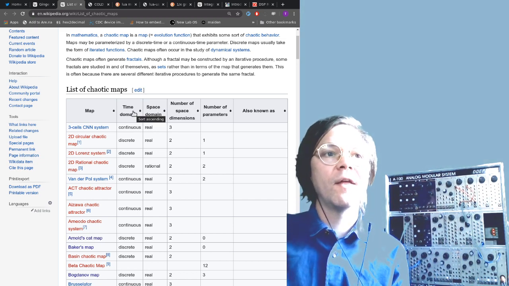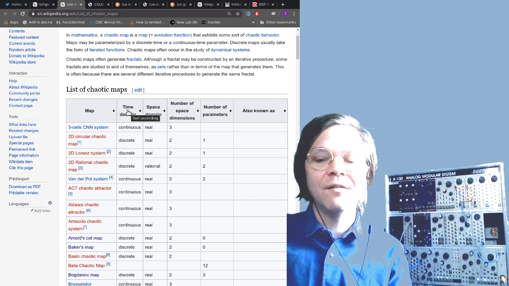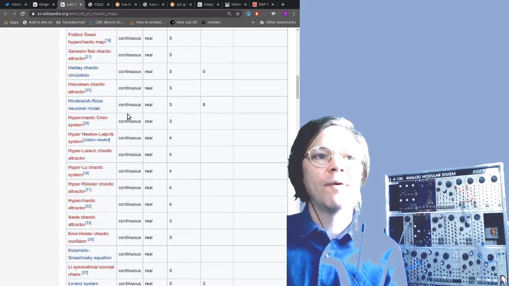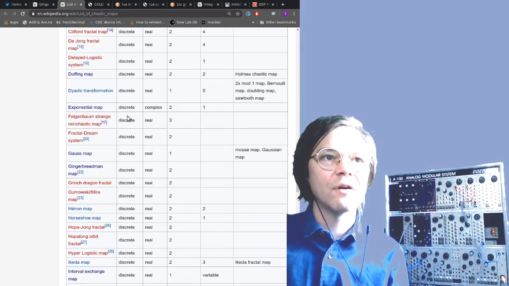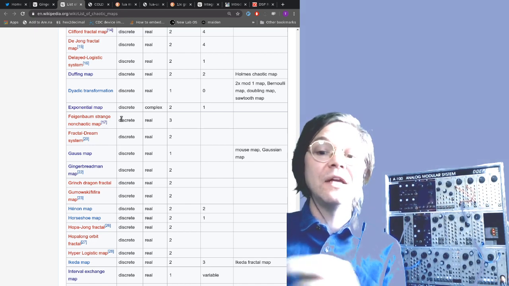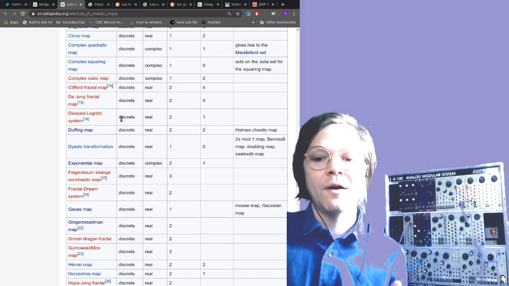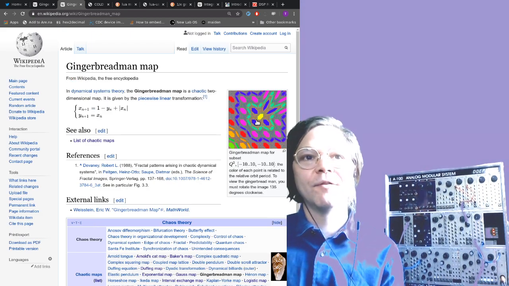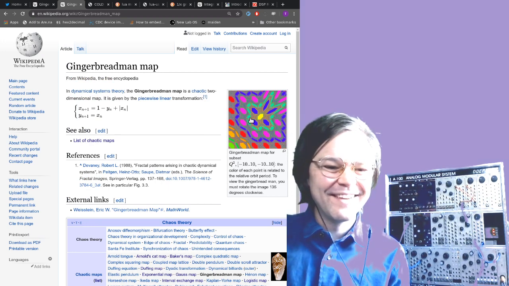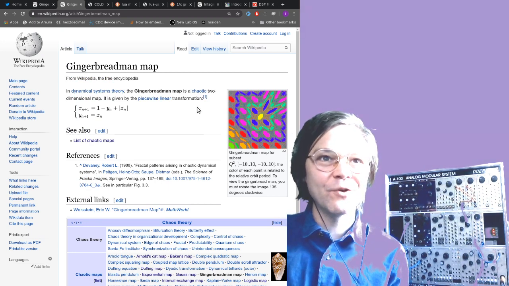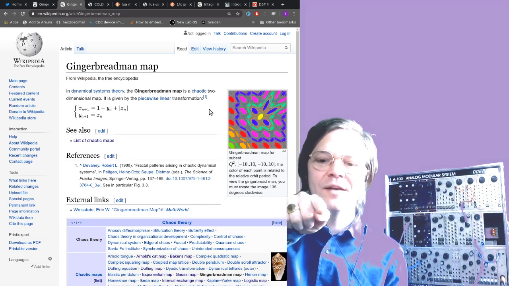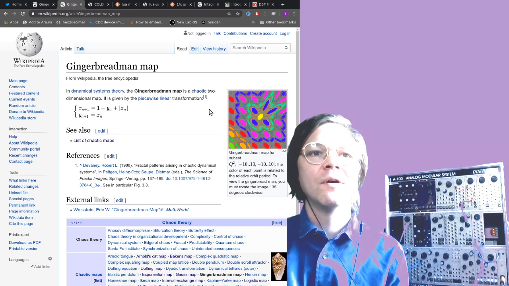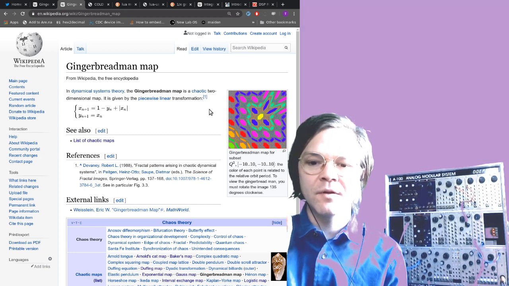But one thing that's really hard to do in analog is stuff that is inherently discrete. So if you order this by time domain, and skip past all this continuous stuff, and look at the discrete ones, they're typically really easy to implement in a system like Crow. And I really like the gingerbread man map because, one, it looks like a gingerbread man, it's really cute. But it also is cool because the points jump rather than continuously moving between values. And so I think it could be a really interesting jumping off point for a sequencer.